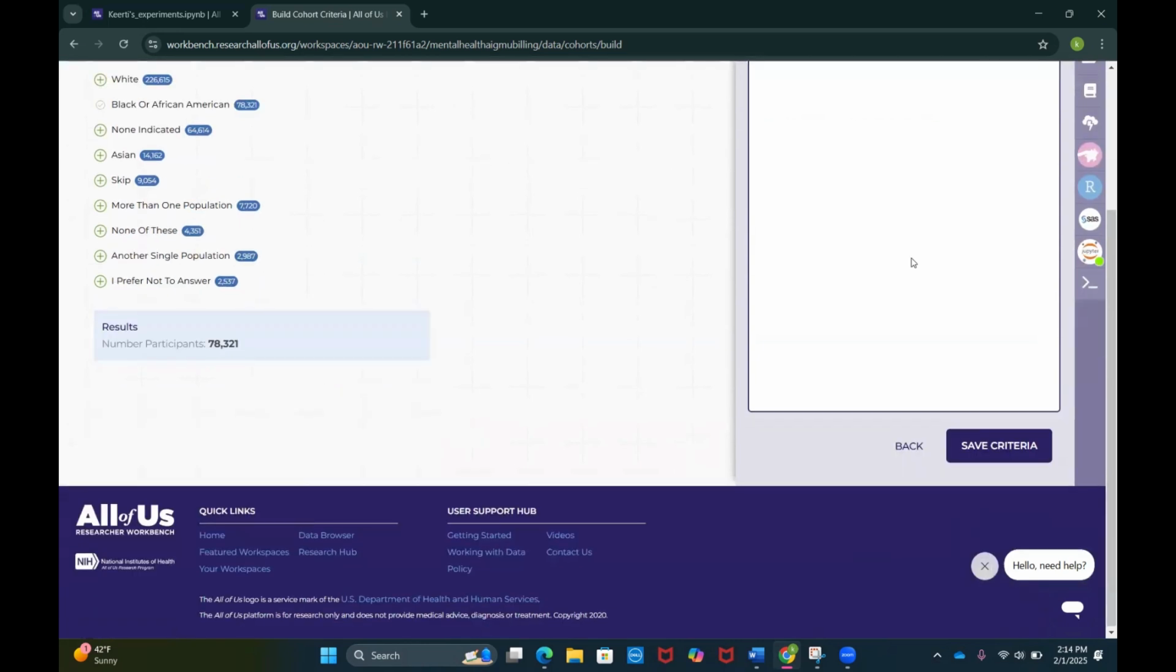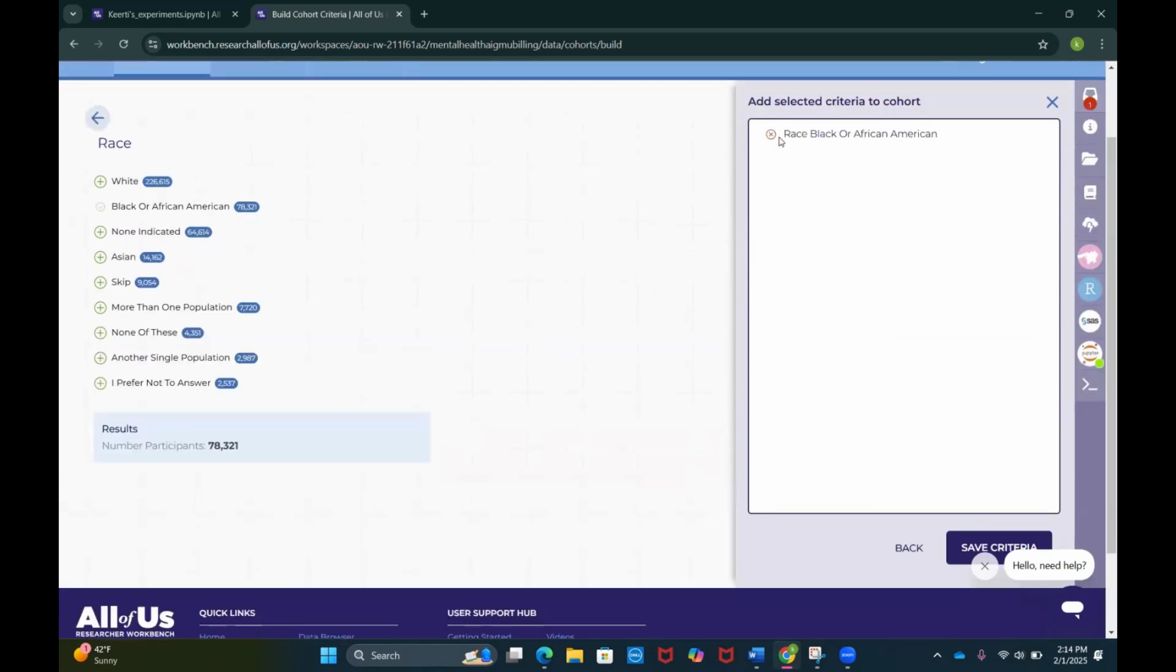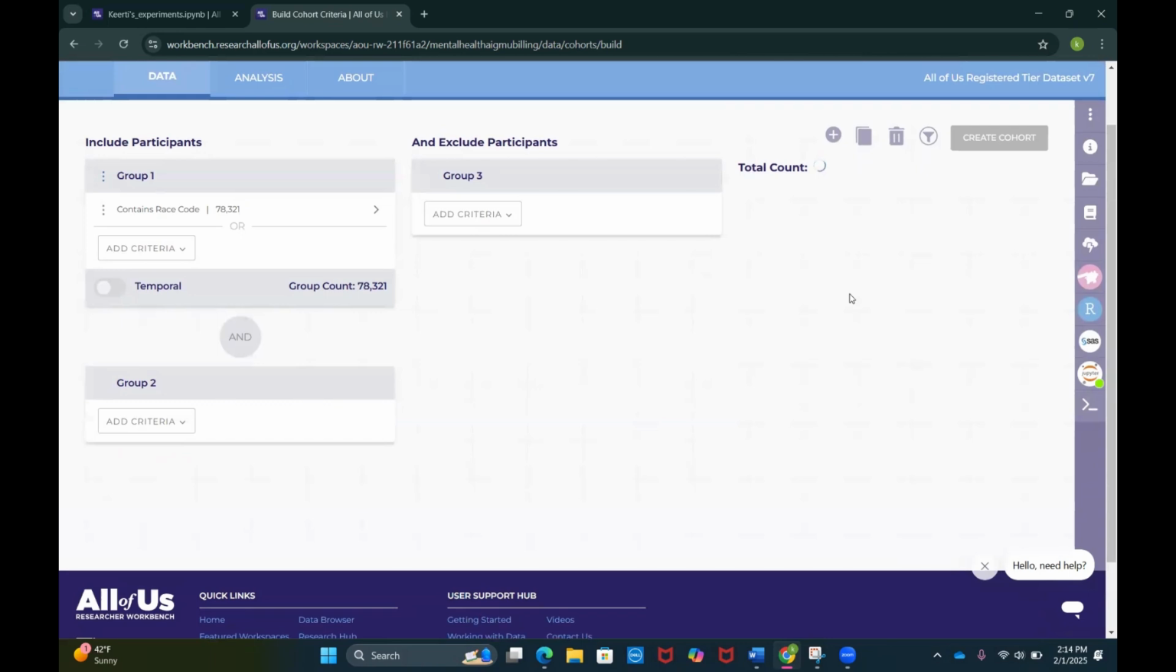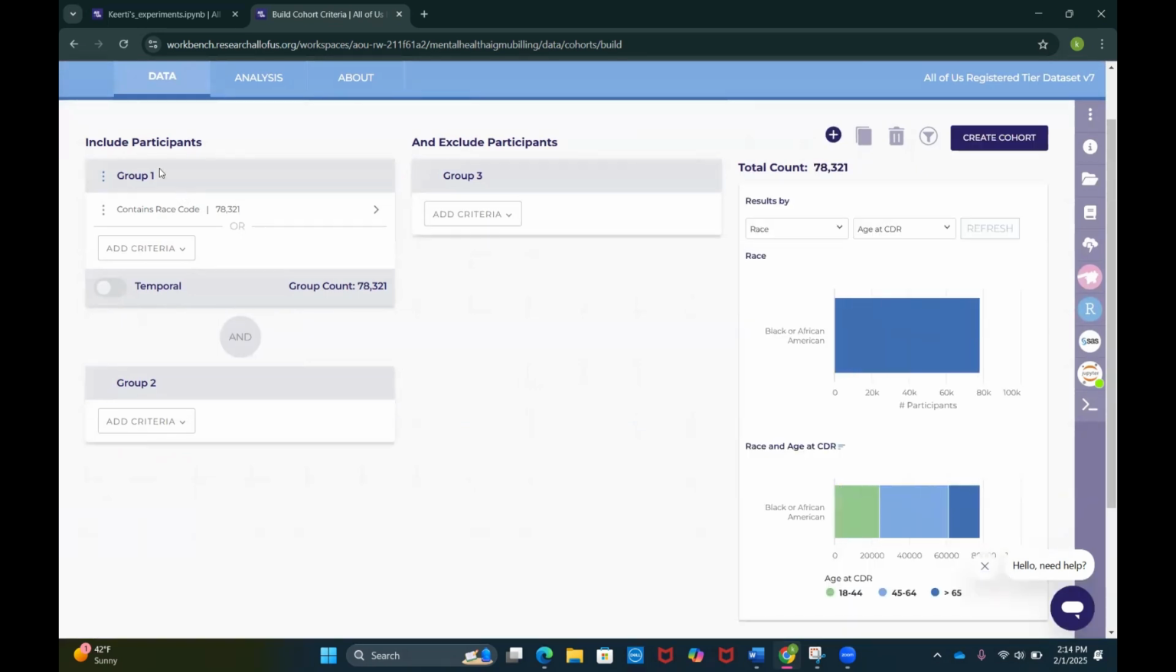So here, we can see that we selected the race Black or African American and click Save Criteria over here. Once we click Save Criteria, we can see that in the Include Participants group, we have race code which is showing 78,321. We can also see here in the visualization part where we chose Black or African Americans.